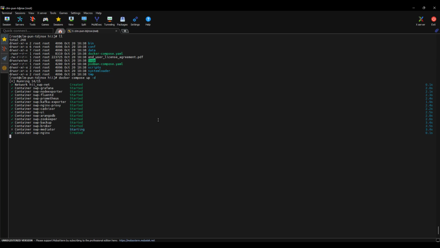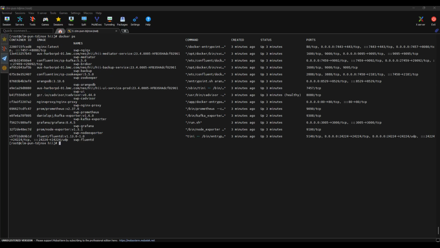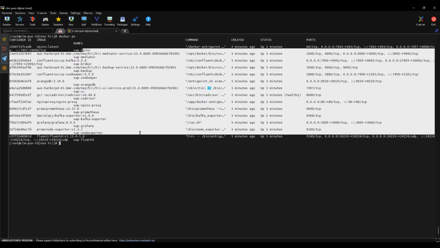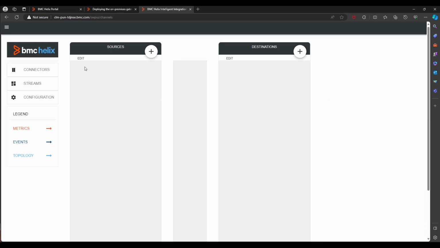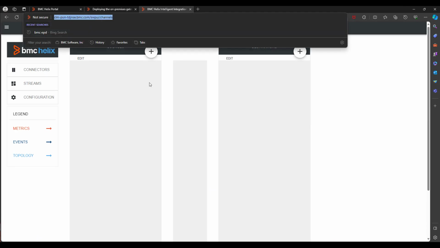It will take a couple of minutes to bring all the containers up. So we can see all the containers are up successfully. So let's try to access the II gateway UI. So I'm able to access it.